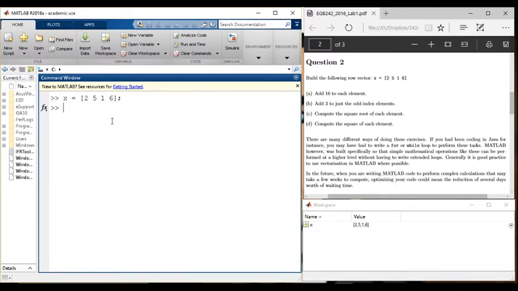Now we're going to add 16 to each element. So like before, we know that addition is an element-wise operation. So x plus 16, and that adds 16 to every element in x. And now part B, we're going to add 3 to just the odd index elements. Now, indexing is very important in MATLAB in that it saves you a whole bunch of time.